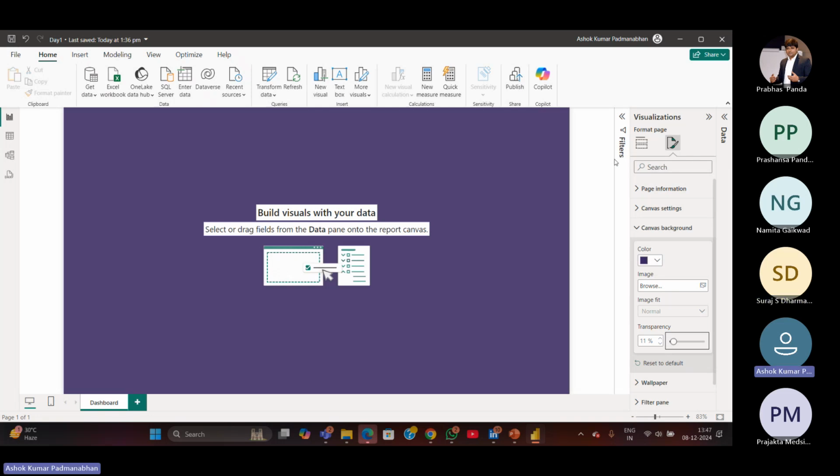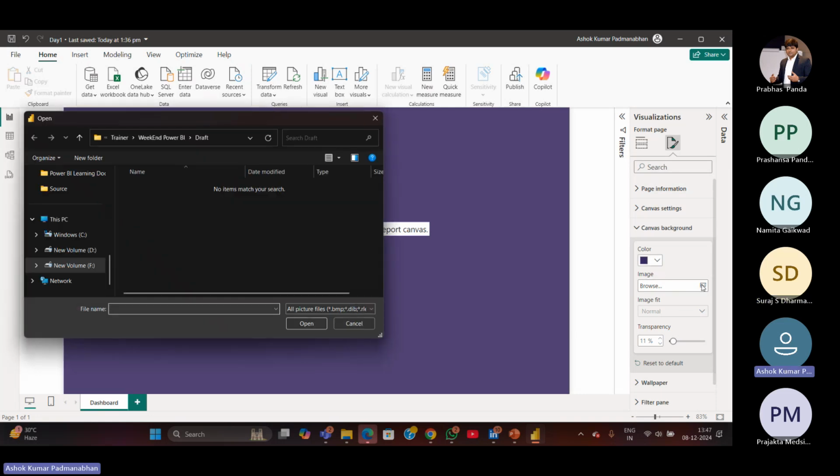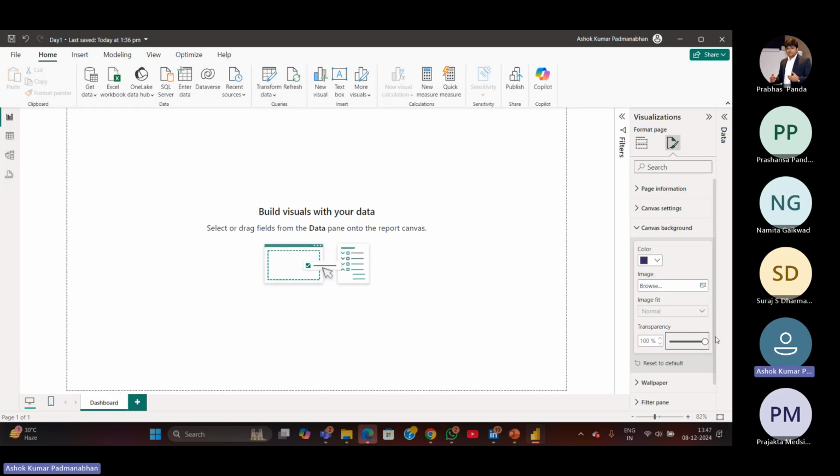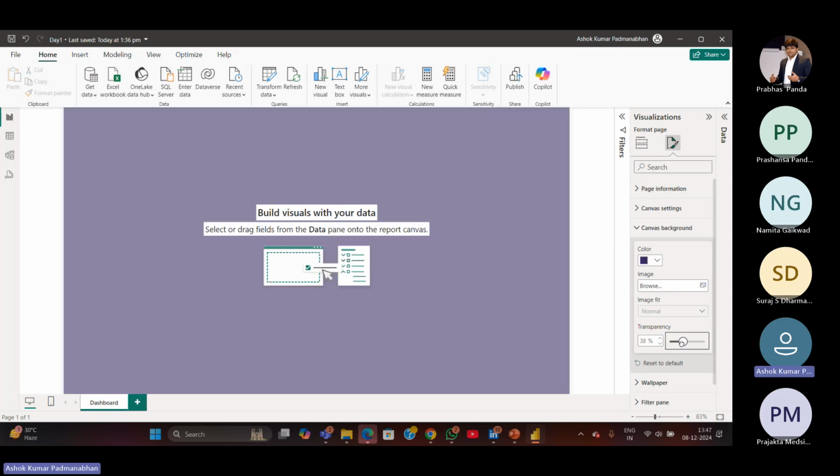All you have to do is, on the format page, in the canvas background, select a color, a dark color. And if you have any image, you can select it. Right now I'm selecting a background color. By default, when the transparency is 100%, you will not be able to see that color. So reduce this transparency. If you slowly reduce it, you can see the color changing slowly.